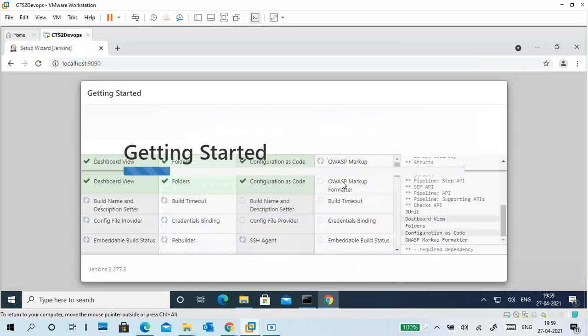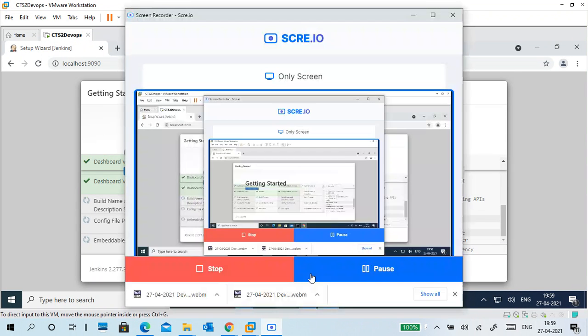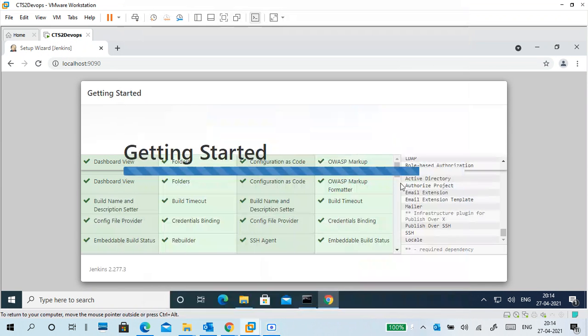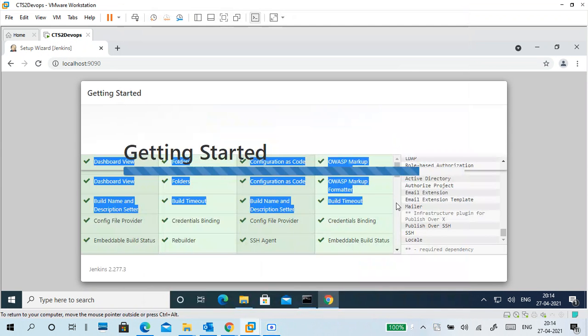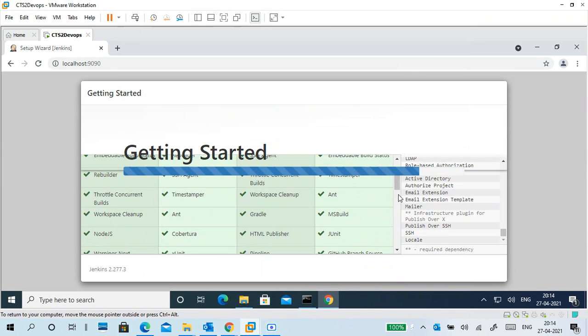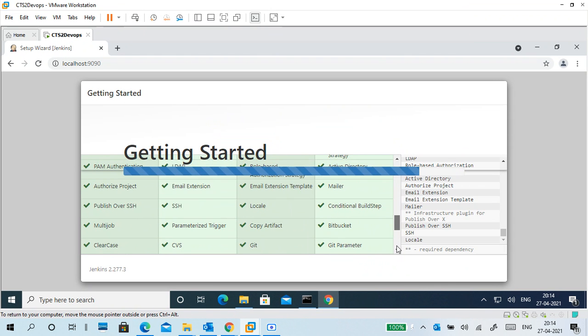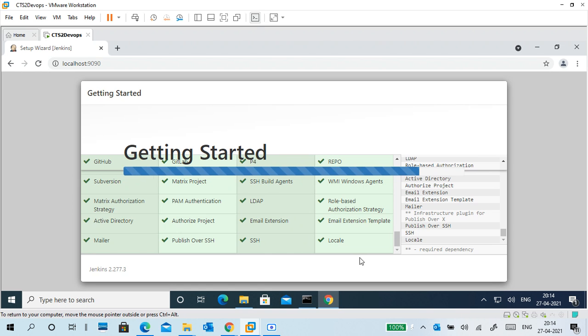It's going good. It seems good. Everything is installed. So make sure that the internet connection is good. Everything has a green check mark. That is important.